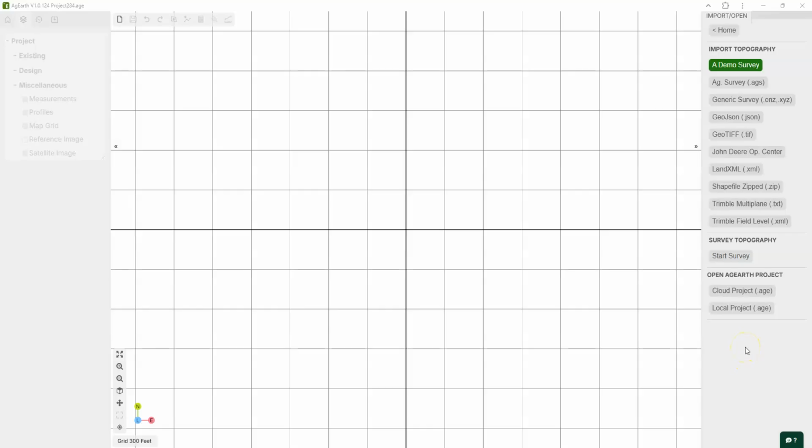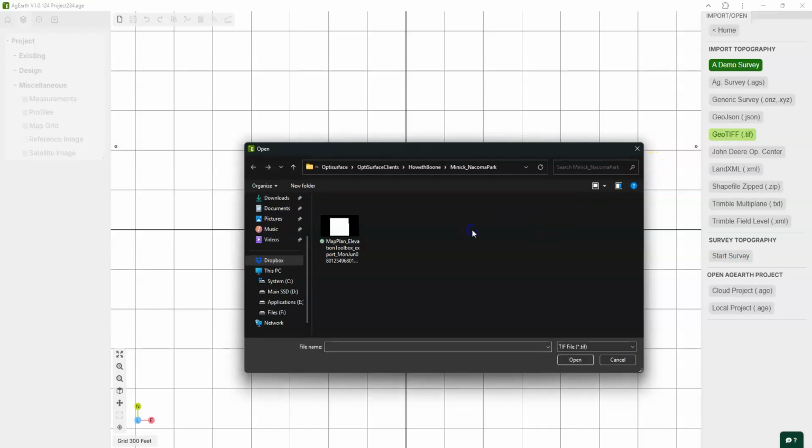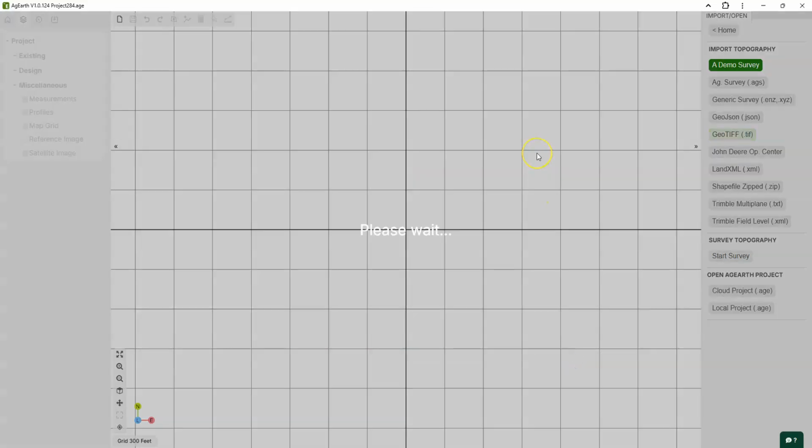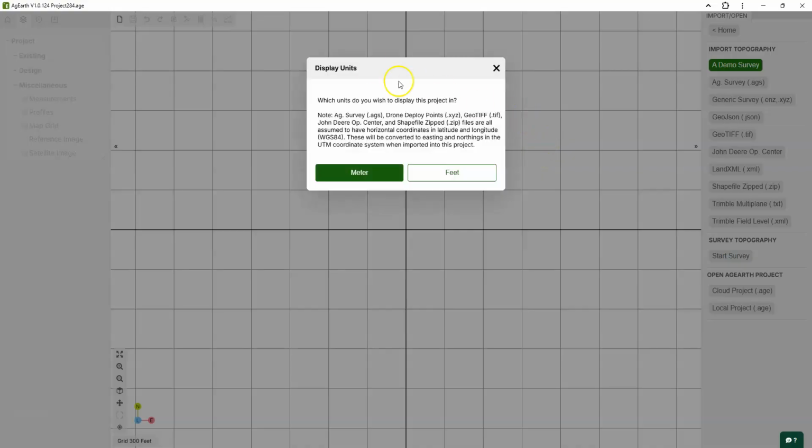DroneDeploy generates the TIFF file, which imports directly into AgEarth. You can click here and navigate to the folder where you have the TIFF file saved. Open that, and you will be asked to select which unit you prefer. This is in the US, so I'm using feet.